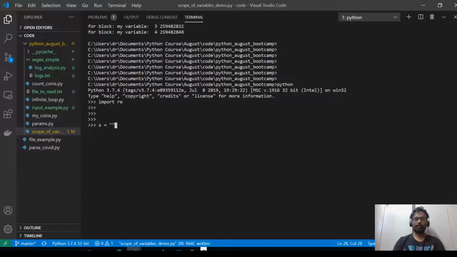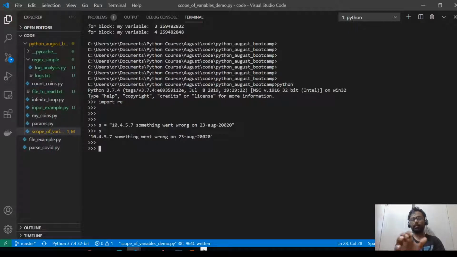String s, x is equal to 3.5. This is not a valid IP address. Let me try to give this address: "Something went wrong on 23rd August 2020." Something like this. Okay, this is the string. So let us just take one piece of string and try to find out what is the IP address.